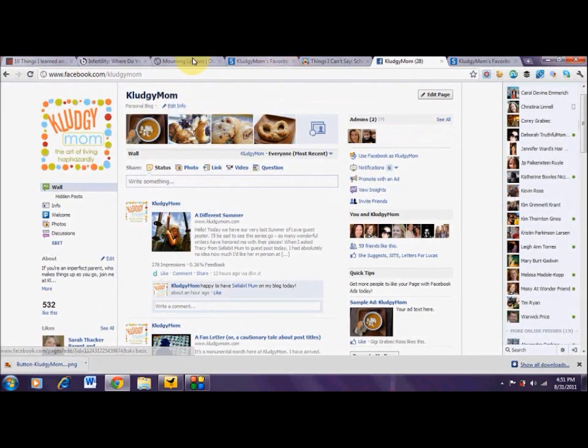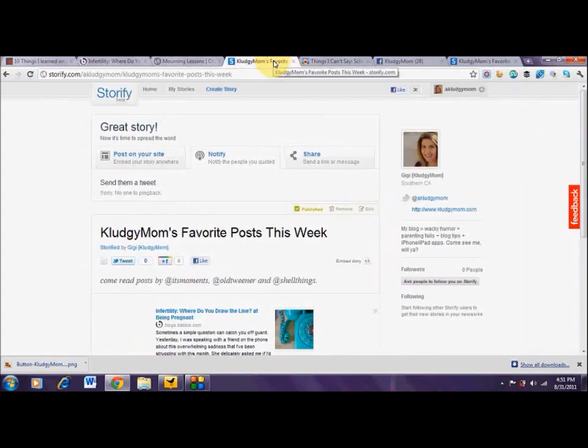So this is how you use Storify. There's lots of ways to play around with it. I think it's a really neat tool. I think I'm going to start using it as a way to really give shout outs to my favorite bloggers, my favorite writers, videos I like, and doing it in a really nicely packaged way instead of just sending out retweets all day long.